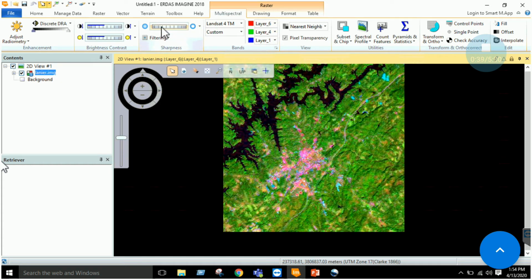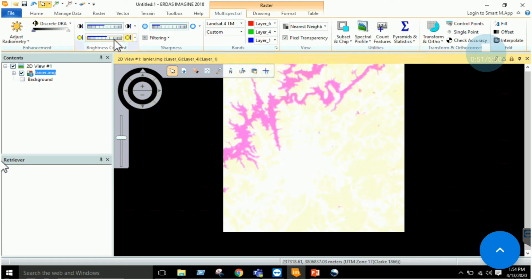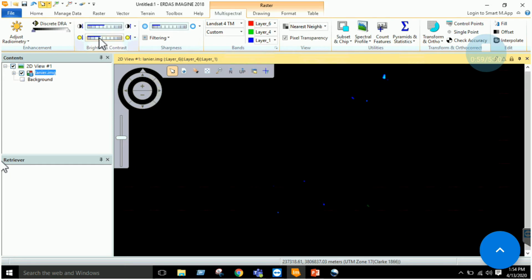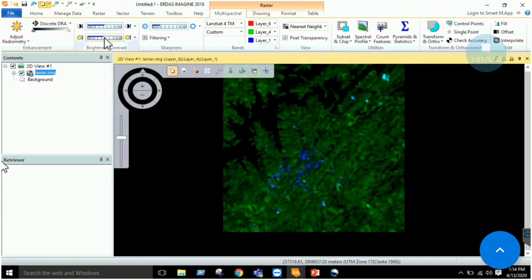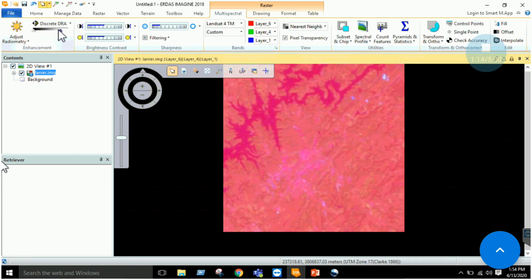Here you can change the filtering, right? Image display, you can adjust it. Similarly, you can set the contrast, you can change the contrast values as well, and you can set it for your visualization purpose, right? Similarly, you can change this feature, discrete array.